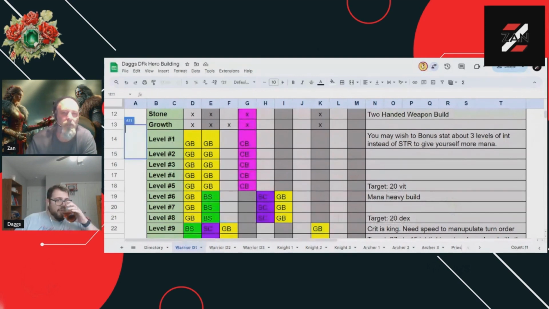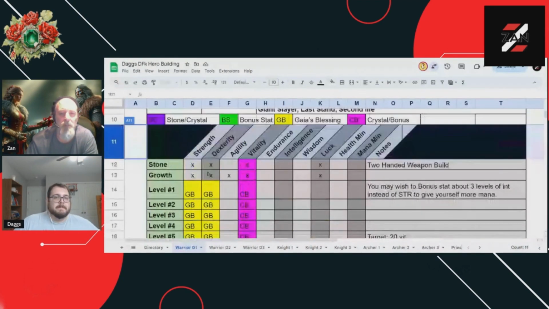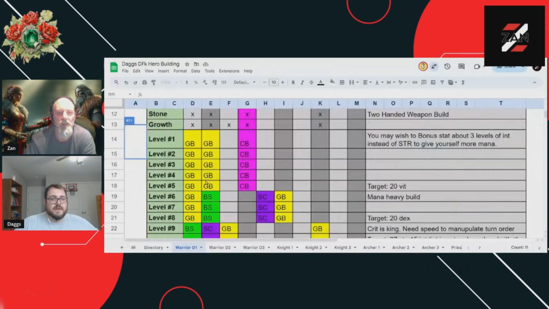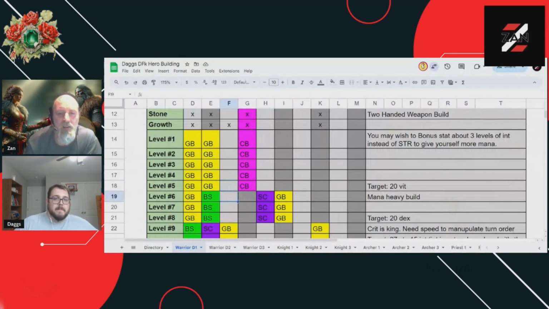So for the first 5 levels, we're going a crystal and then the bonus all in vitality. Correct. And then we're just going the Gaia's blessing in strength and dexterity. Yep. Strength for that damage output and dexterity so you could effectively use your weapon.